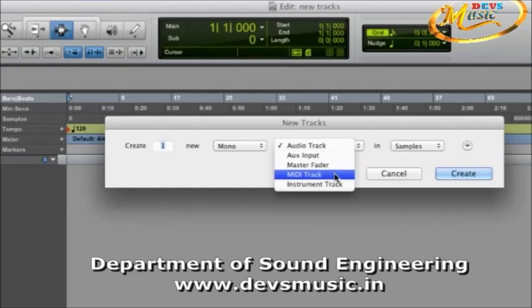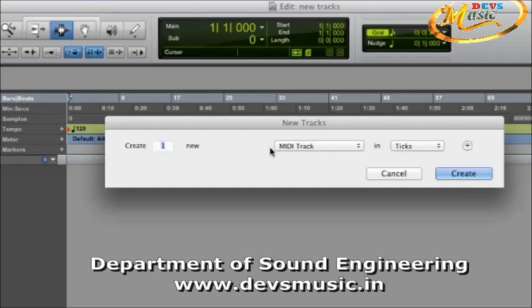Now let's come to MIDI track. MIDI track, as we all know, is more about recording performance data. A MIDI track is not audio. We just record MIDI with MIDI instruments and all that. And since it's just data, you don't have the option of mono or stereo in MIDI. And finally, the instrument track, we will talk about it in detail later, but it's a combination of MIDI and aux input. So it allows for MIDI recording as well as audio monitoring.